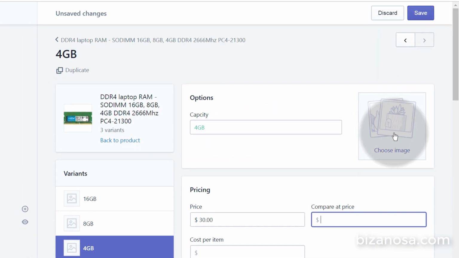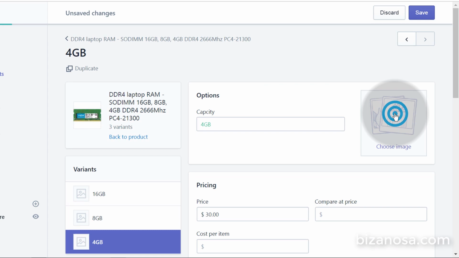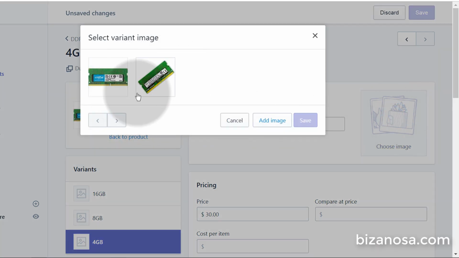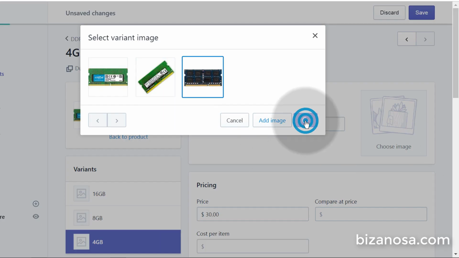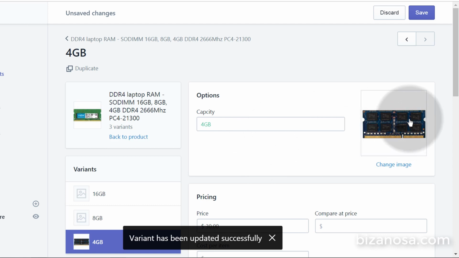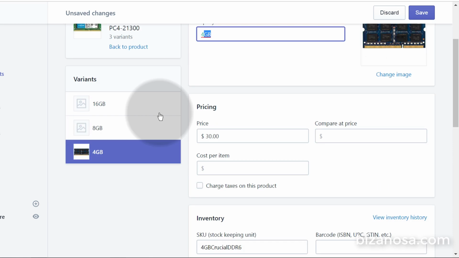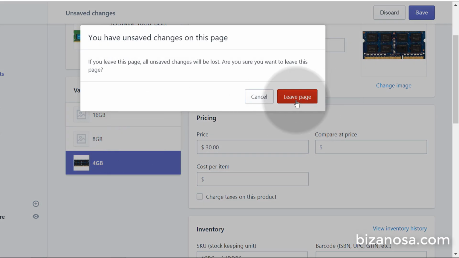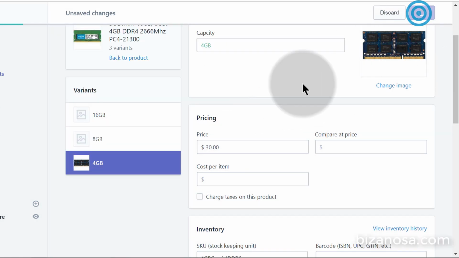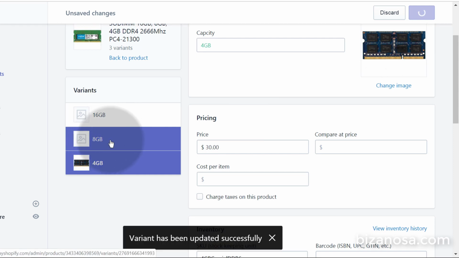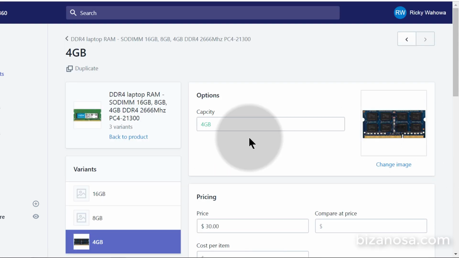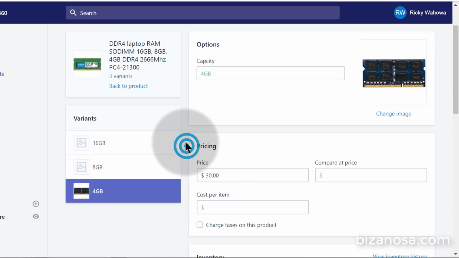You can even choose a different image for this. So let's say that I choose a product image for this. I can upload an image, click save, and now this will be the product image for this. Okay, and if you want to edit the others as well, just click on it. Before you do that, make sure you save the changes, and then you can click on the next. Once you save the changes, you can just come and edit the details for the other variations.